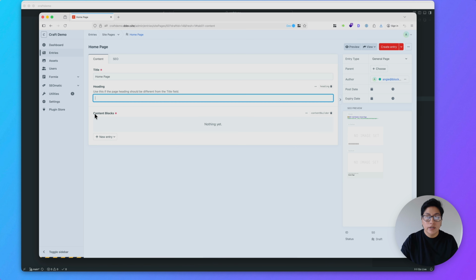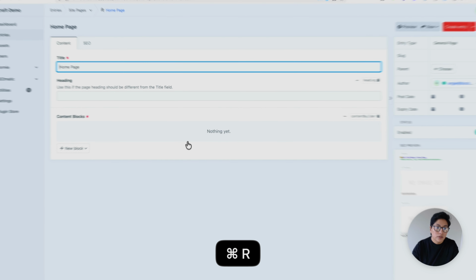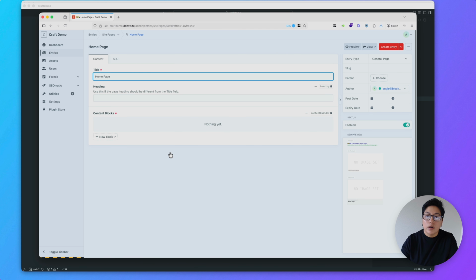And then the big field that I have here is the content blocks or the content builder field. So you can see that I don't have this quite set up the way that I normally would. That's something that I need to tweak on my starter. But instead of new entry, this should say new block. Then refresh this page and you can see it now says new block.